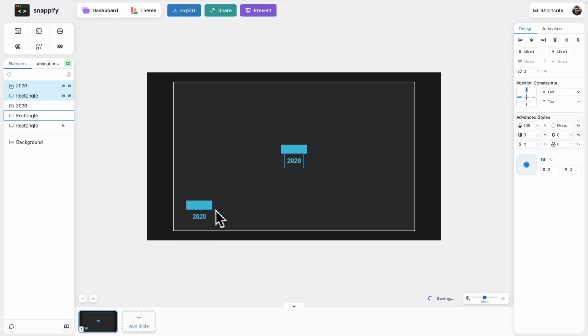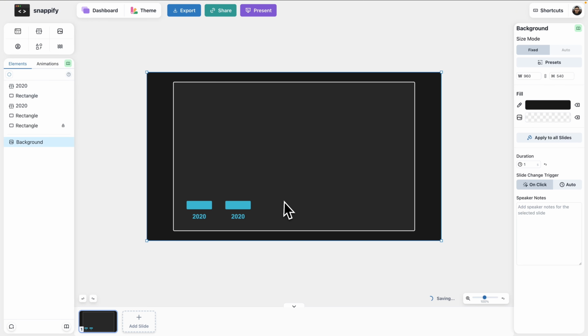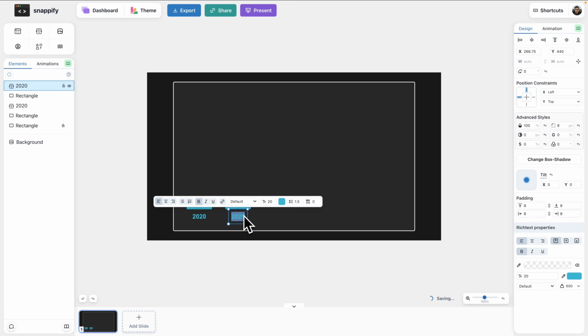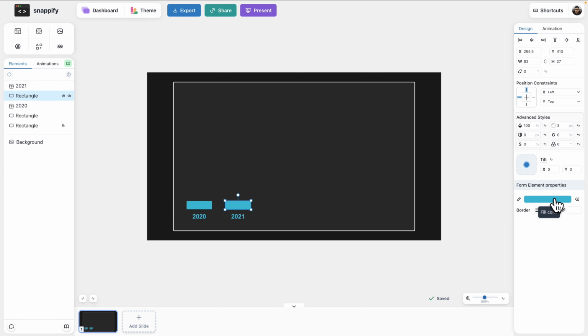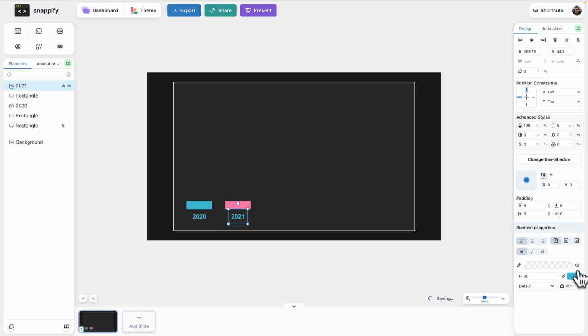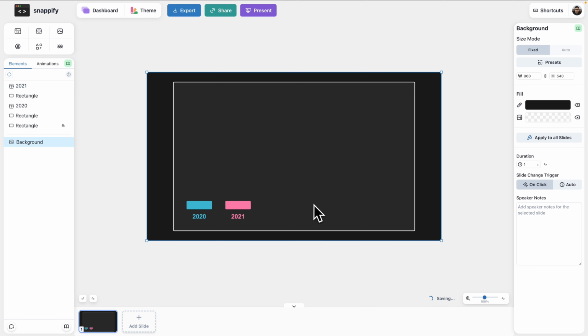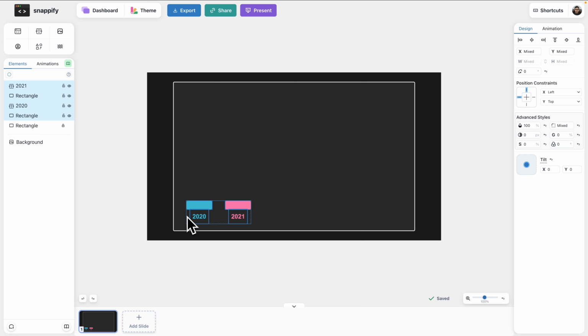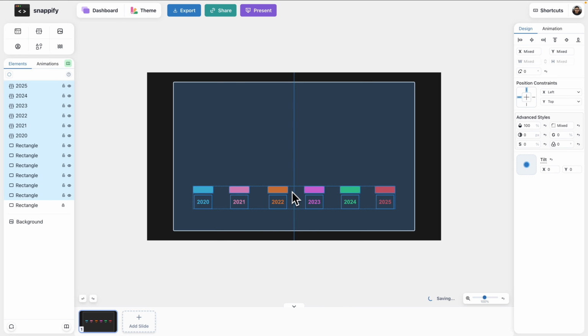To complete this row, I will just put it here, and the other one, okay, and for this one I will just use 2021. Just put the text 2021 here and change its color. For example, in this case I'm using pink and utilizing the same color. So this is how you can copy and paste and make this part. This is the first slide. I'm just copying and pasting all the elements, and these are all the elements.